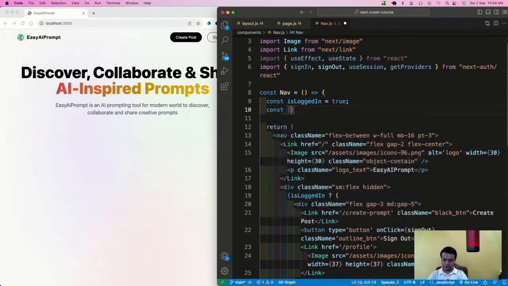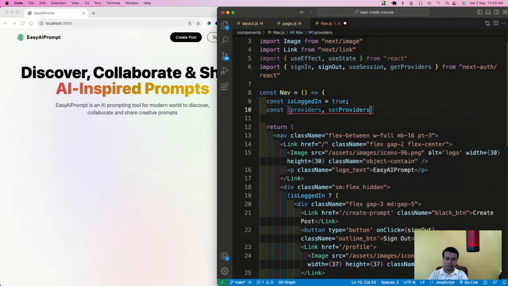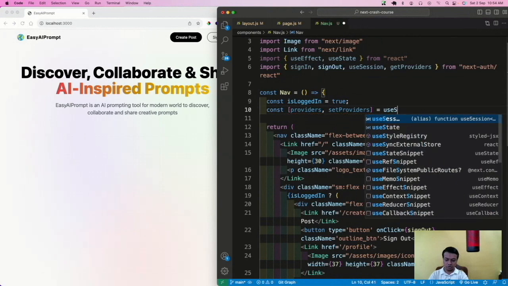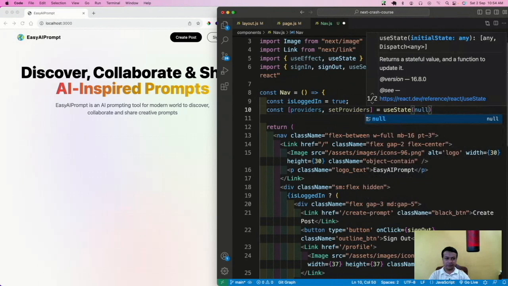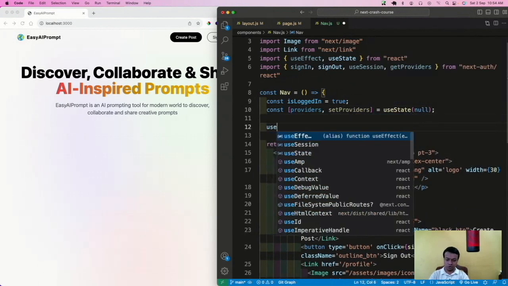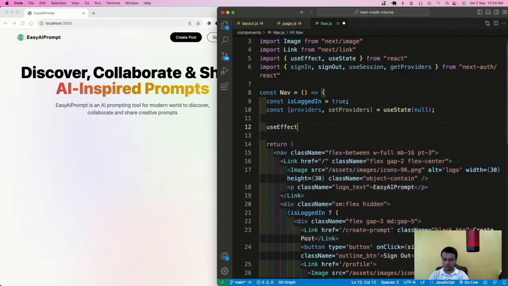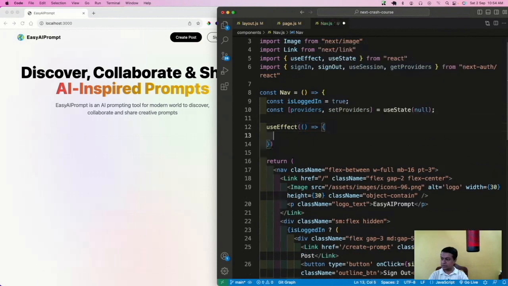Const providers, setProviders equal to useState of null. And then useEffect of this. This useEffect will run in the component on mount.